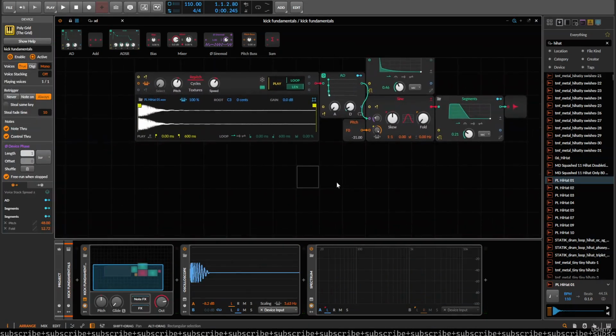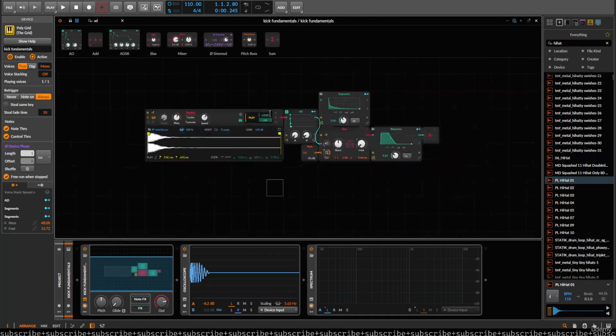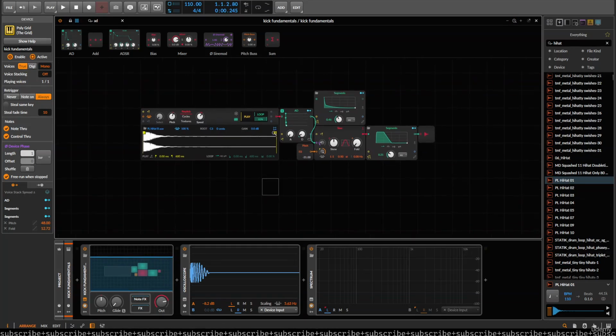But yeah, that's, I think, everything you need to know for now about kicks. This should go very far. We'll be using this more. I'll be working with this patch more, but this is my basic setup for making kick drums.